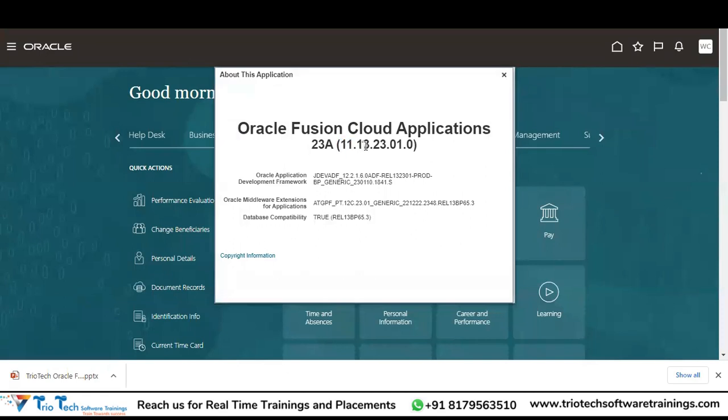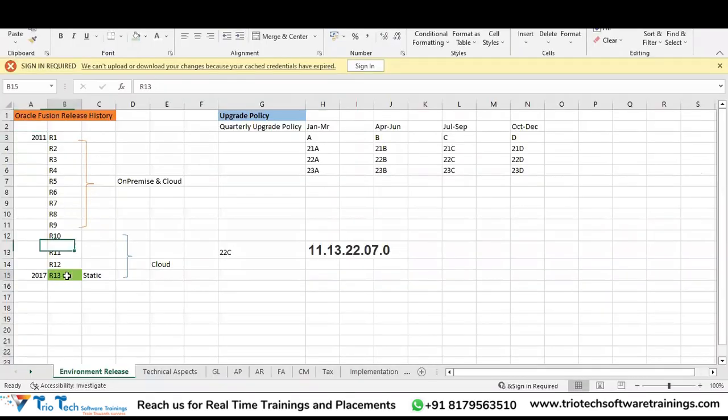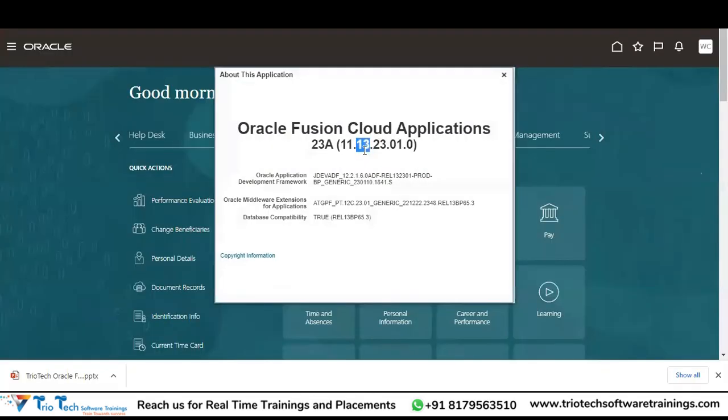The second thing indicates 13. Currently, what is the release that you are on? As I mentioned, the current release is release 13. So that is what this 13 indicates. This is the release. And then the following is 23.